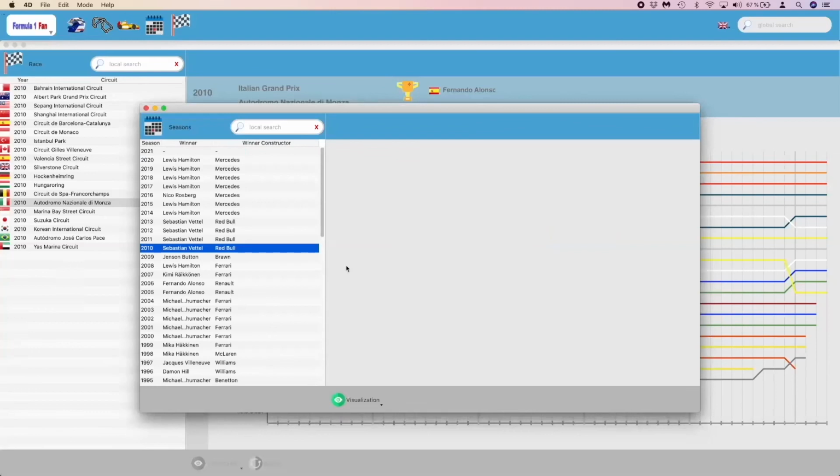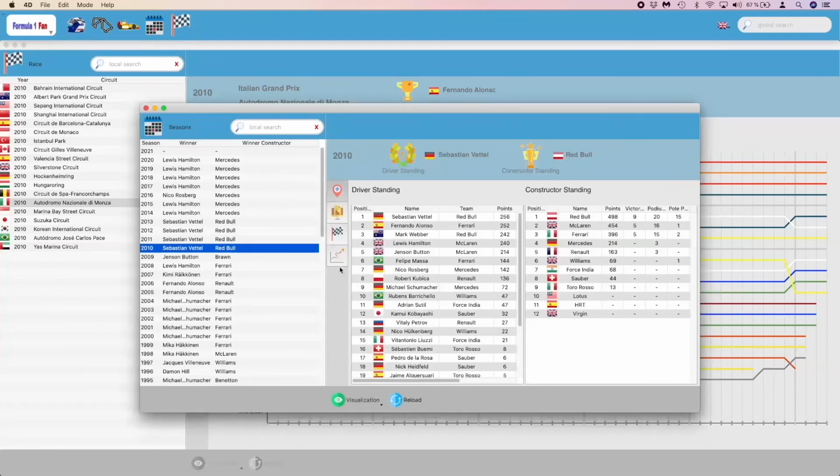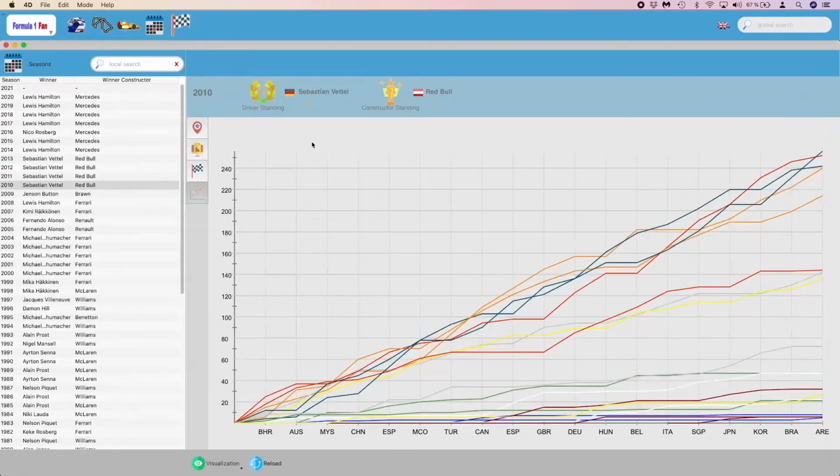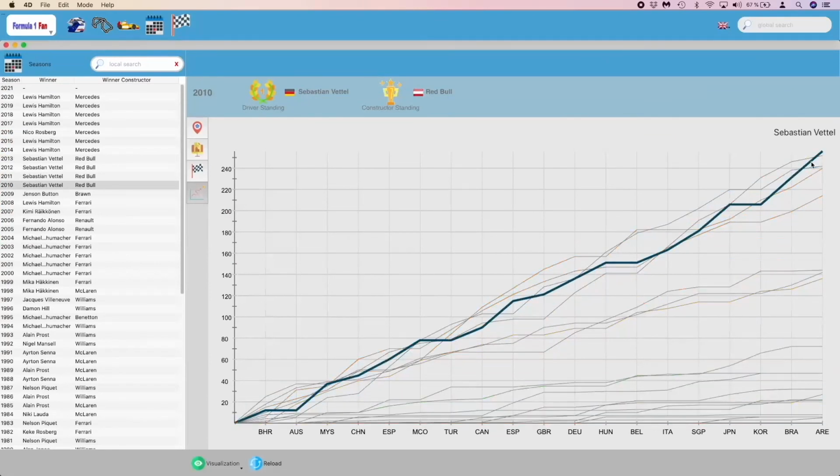We can find both the driver and the constructor world championship, but also in more detail, which driver is working race by race. We see that this season has been very competitive, especially between 5 drivers. Here we see that Sebastian Vettel won right at the end with 1 point over Fernando Alonso.